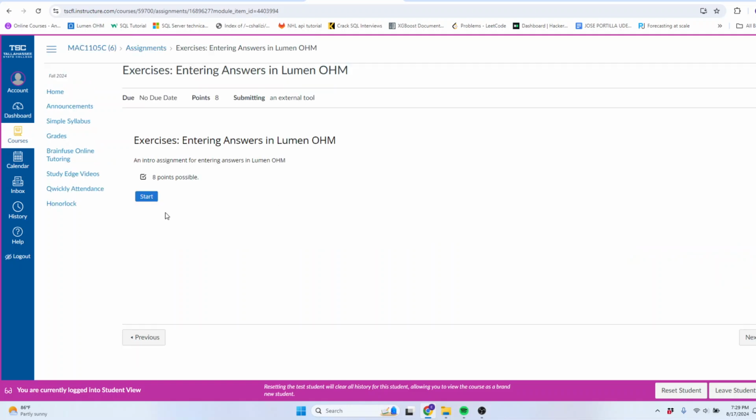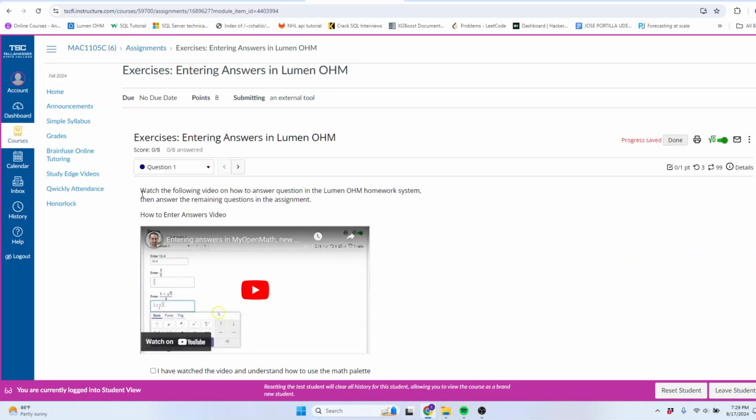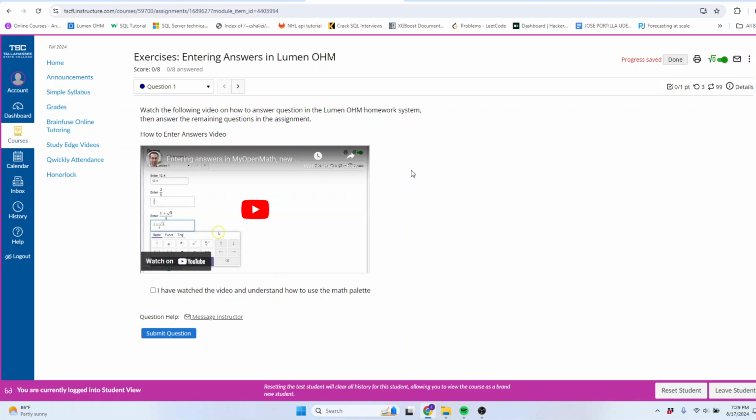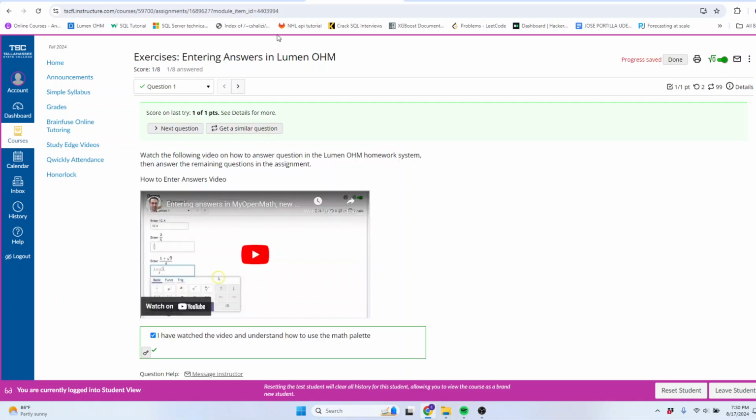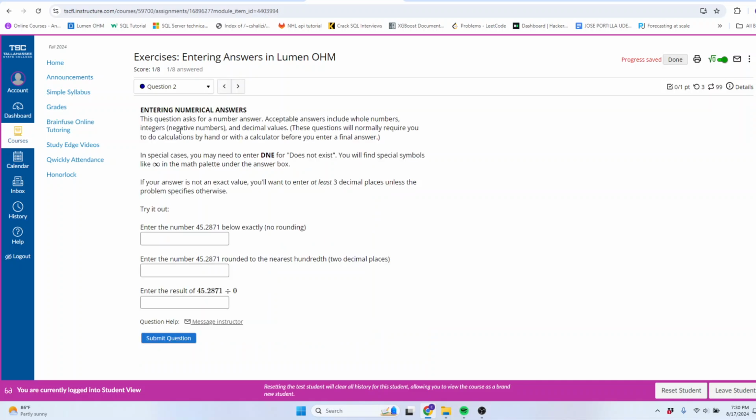When you click on it, generally your assignments look like this. You click start. Since this is just how to answer questions in the platform, there's not any real math in here. But whenever you're done answering a question, you type in your answer, you hit submit, and then it'll tell you if you got it right or wrong. Based on that, you can try it again or go on to the next question. It's just trying to explain to you how to type in numerical answers, for example.